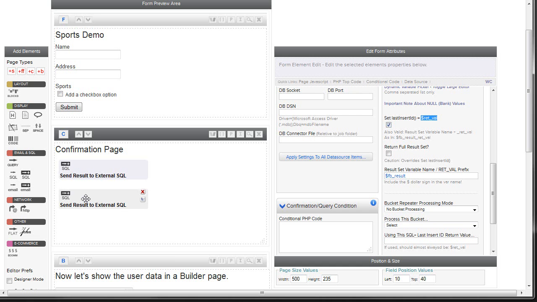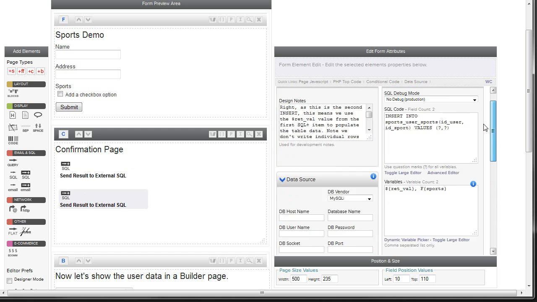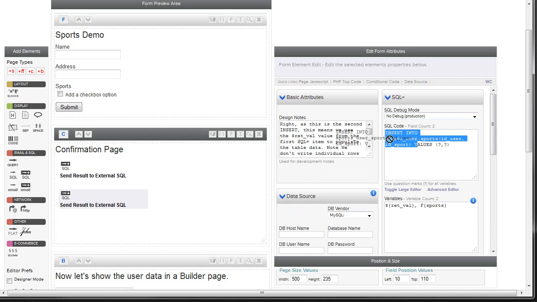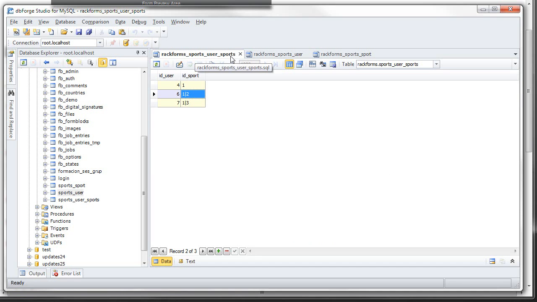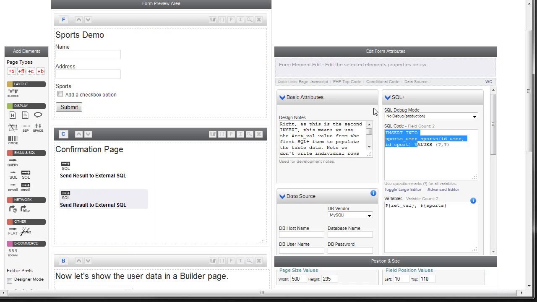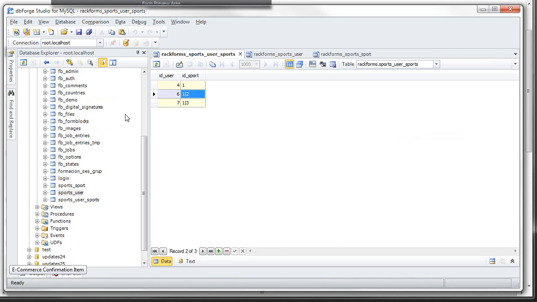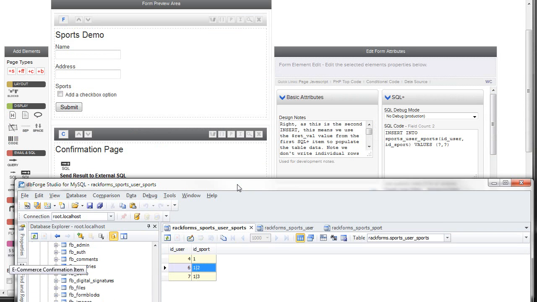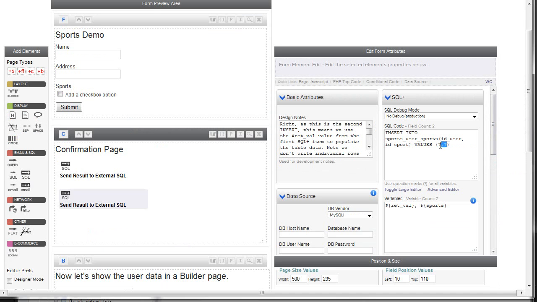So the first query we're writing to the user table. The second query, now we're going to write to this user sports table. Sports, user, sports. Right? So if we go back to our table, remember that's what we just did here. And we're going to say insert into sports, user, sports, the ID user and ID sport. And again, that's just our 2 fields, ID user and ID sport. Let's move this down here a little bit. And then our 2 values, because we use prepared statements in RackForms, so we're not susceptible to SQL injection. The 2 values then are, remember, retval and the form field sports.